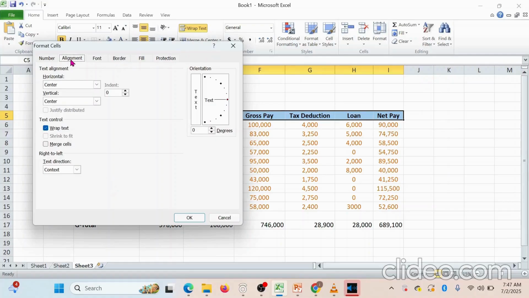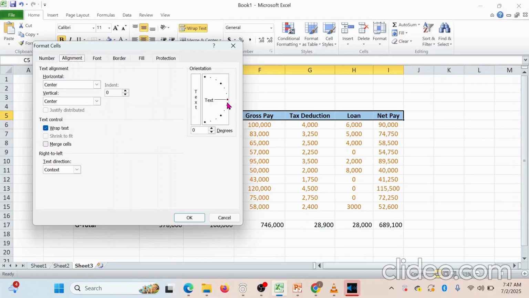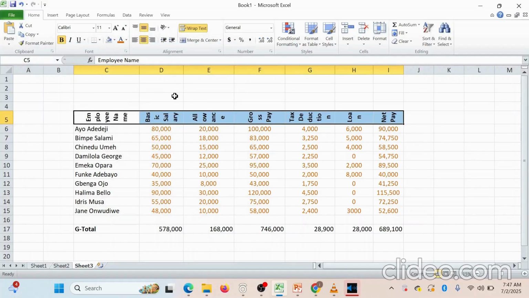So under this dialog box, you go make sure you are on alignment, because if you are not on alignment, for example, if you are on number, you will not see anything here. So you come to alignment, you see this arrow here, you drag it go up, meaning it go stand. And if you click OK, you go see that all the text don stand.